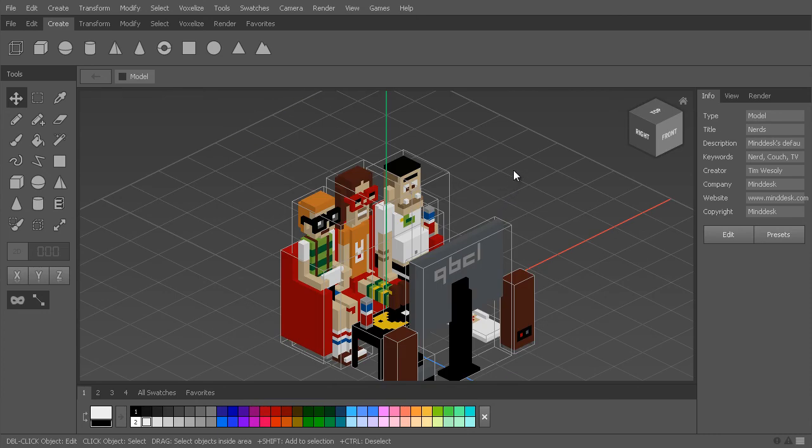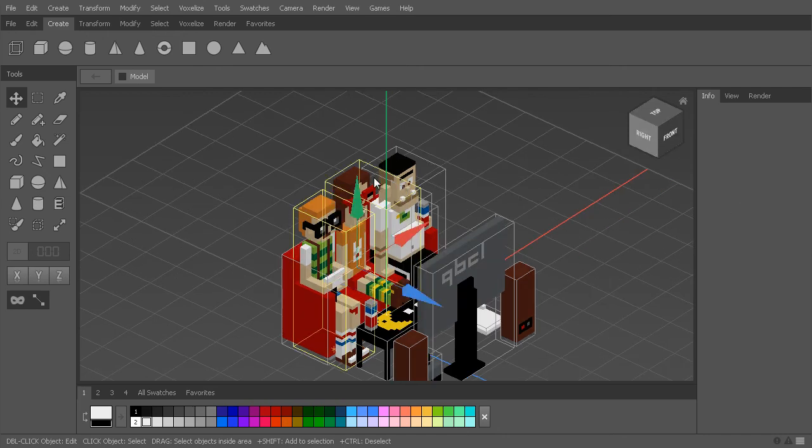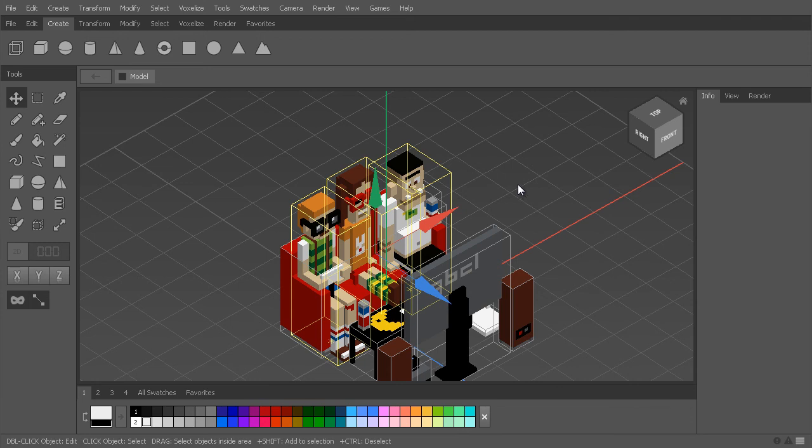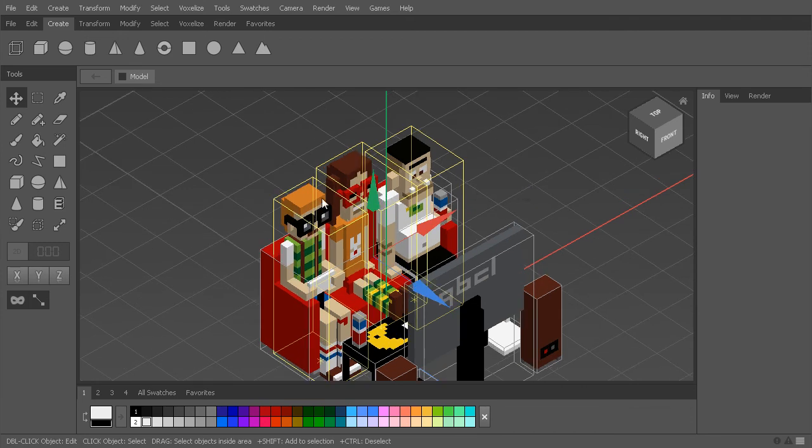Okay, 2 last things I would like to show you. First thing is how to combine matrices. For example, if you like to put all 3 guys on the sofa into one matrix, the way to do it is to select those 3 matrices and use modify Boolean union.